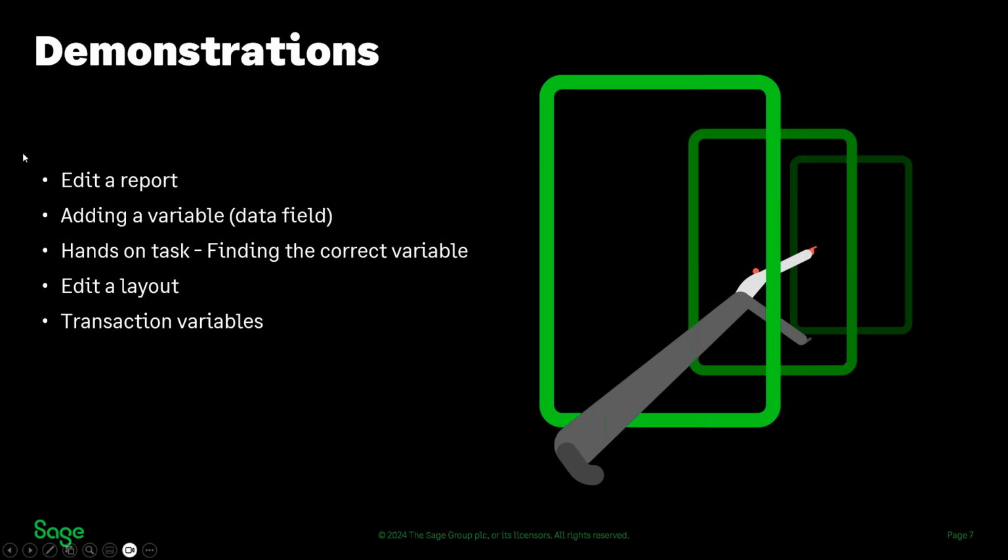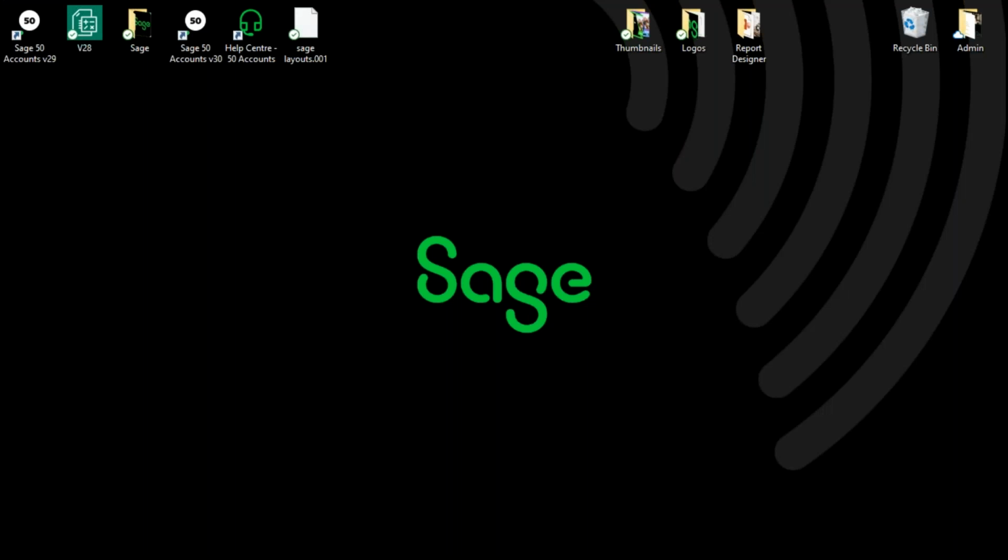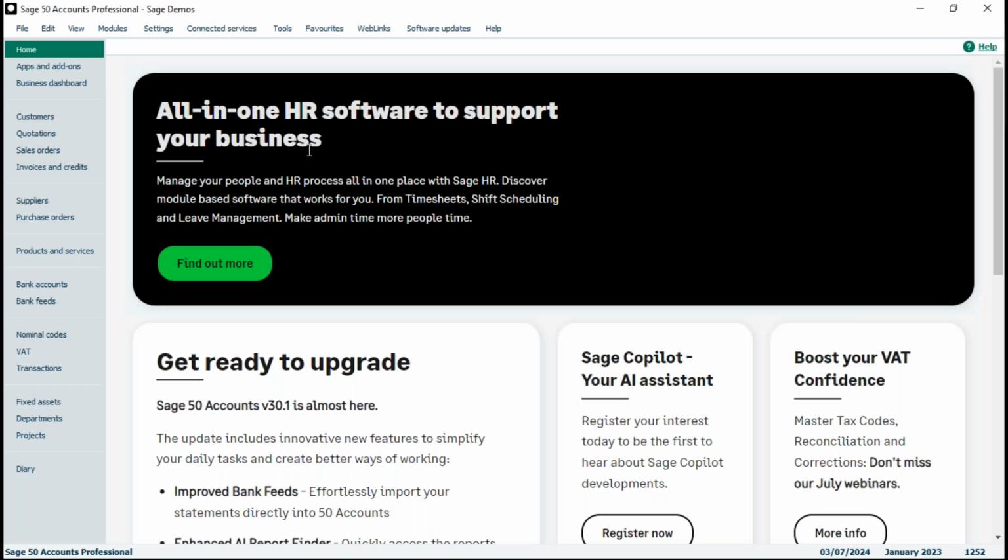So I'm going to switch across to my screen. We'll get into Sage 50 accounts. Now, I'm actually going to be using version 30 this afternoon. Now, if you're on an older version, it doesn't really matter. It's going to look pretty much the same for what we're covering today, if not exactly the same.